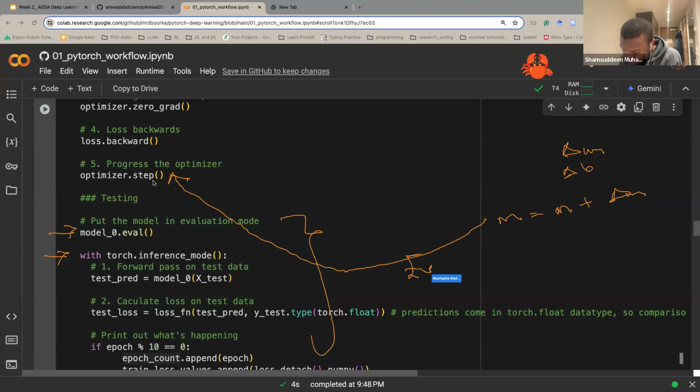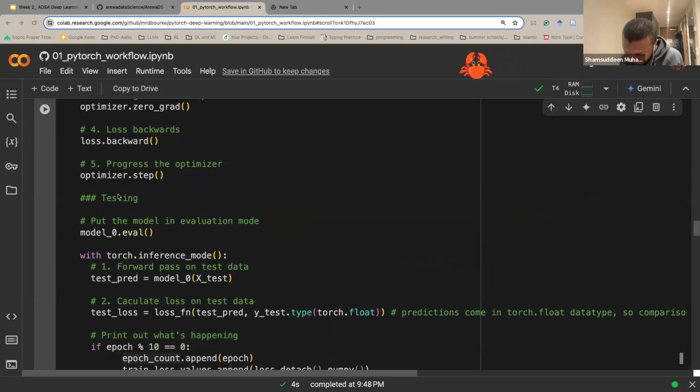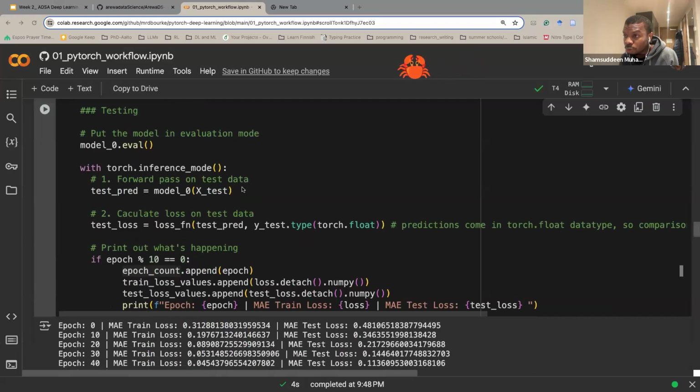Then here, what we do is evaluation. I've trained on my train data, so what's happening with my test data? Is it still as good on the data set it has not seen before? That's what happens in evaluation. So let's just run this and see if our model is actually improving or not.